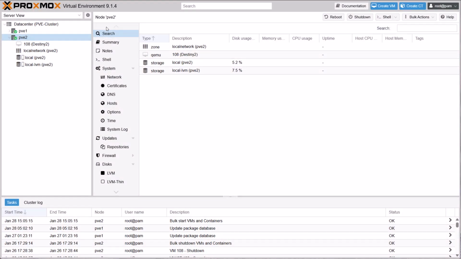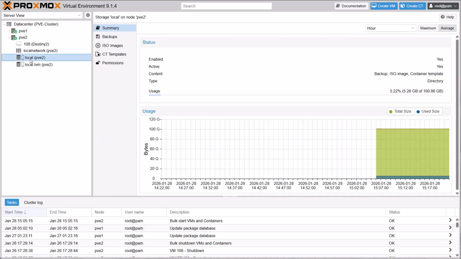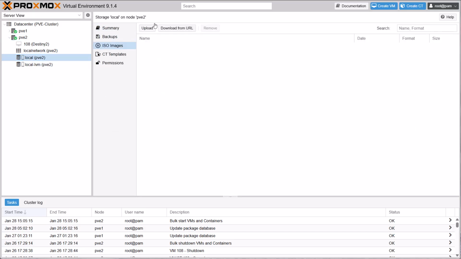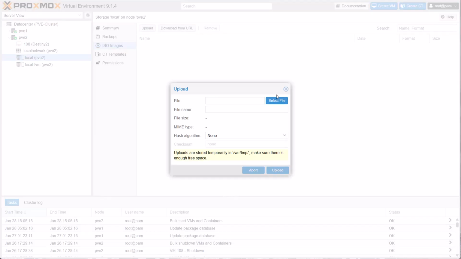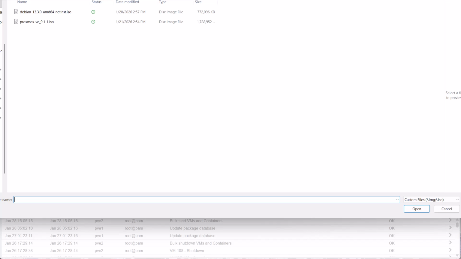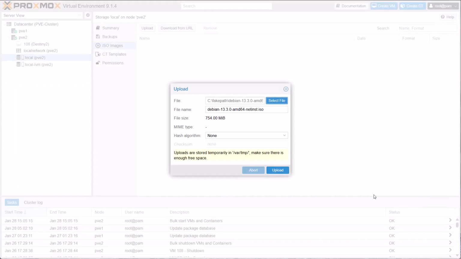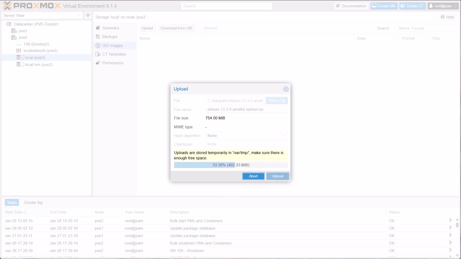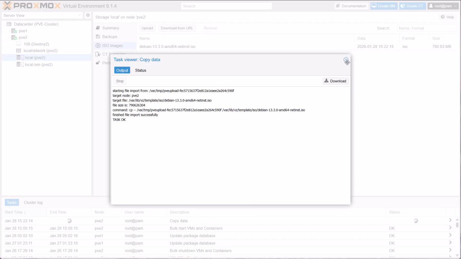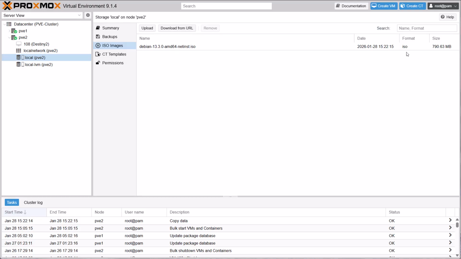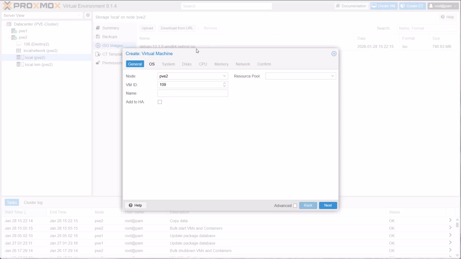The first thing we're going to do is go into Proxmox and upload our ISO for Debian 13. Now with the ISO uploaded, let's go and install Debian.